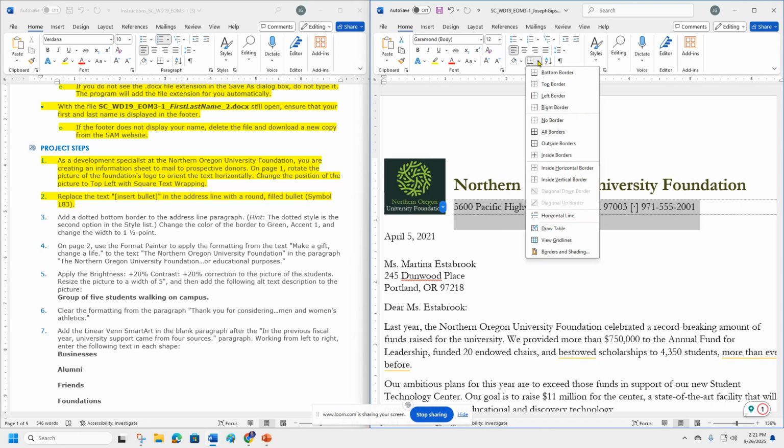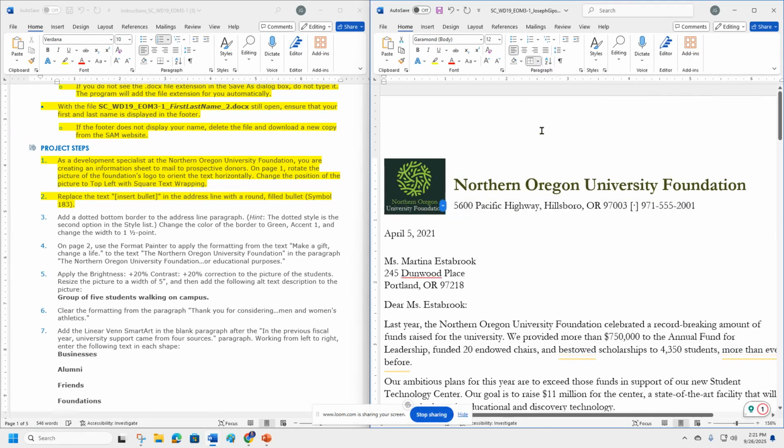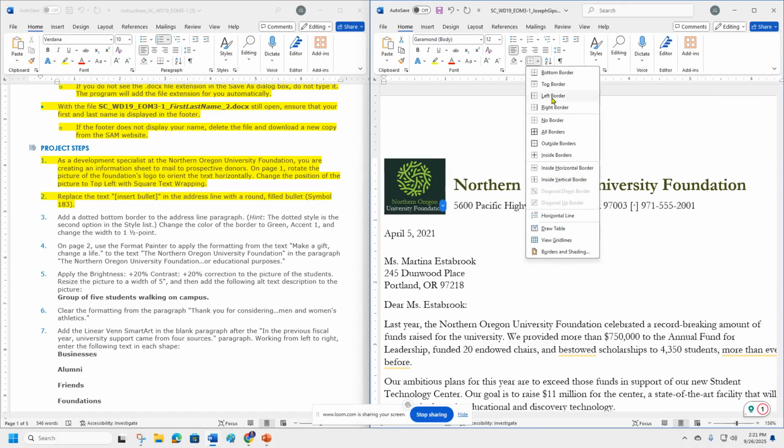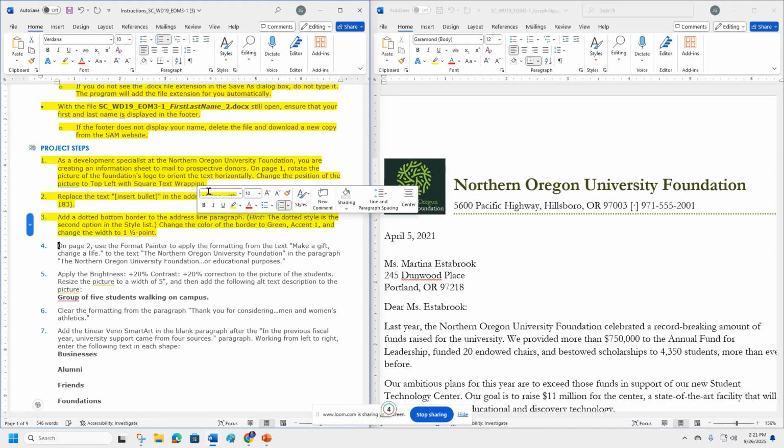Looks like we got a border. Let's get rid of the top. Oh, looks like we got a big mess here. Let's go ahead and fix that. Now let's try to put in a bottom border. Bottom border, just like that. Okay, so a couple mistakes there, but easily fixable.